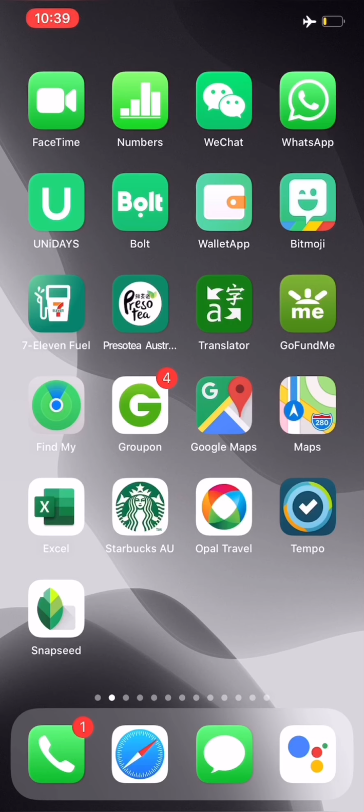Before, it used to be crap. If you relied on Apple Maps, you would be lost. And I have been lost. I've ended up someplace completely different. But now it's kind of better. It's almost there with Google Maps.